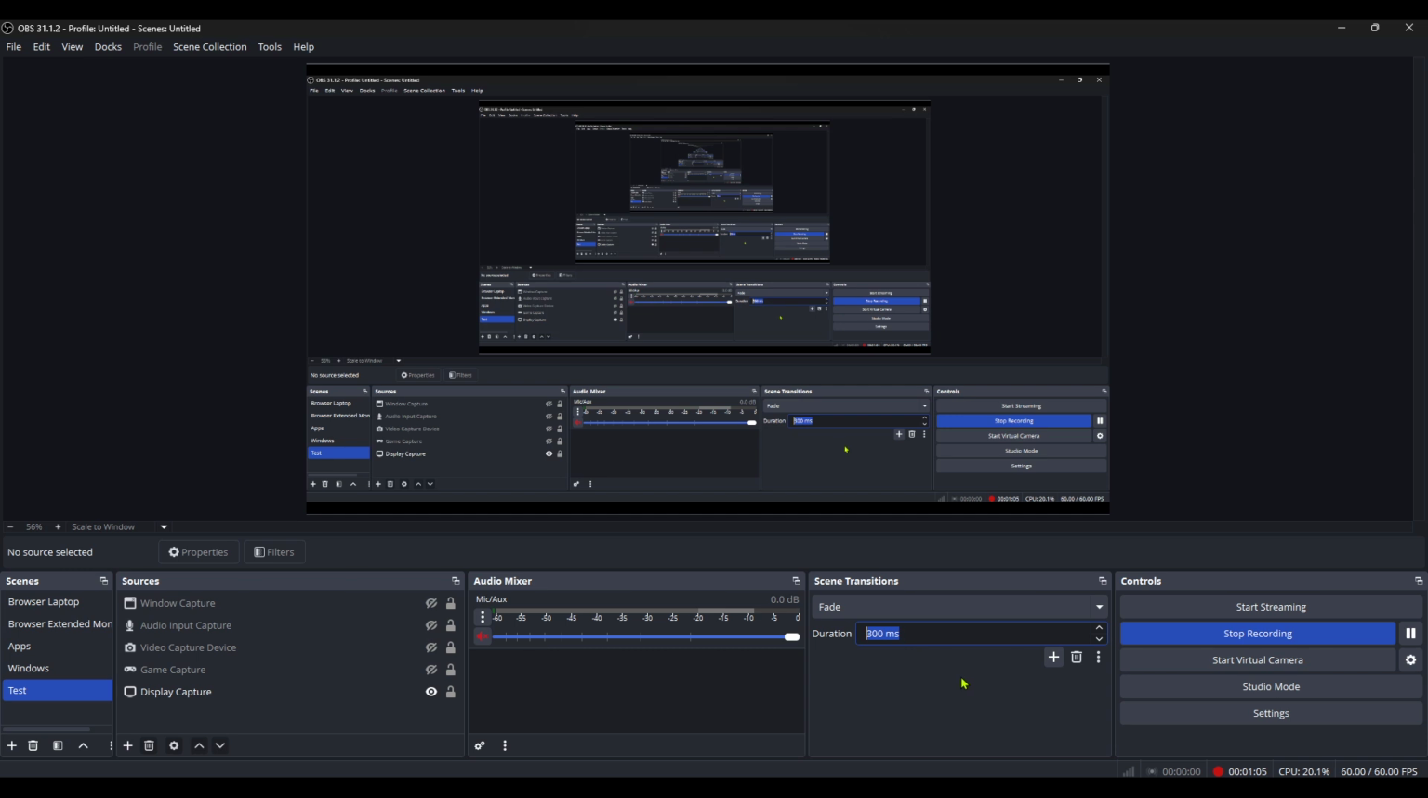And there you have it. You've successfully changed your scene transitions in OBS Studio. By experimenting with different transitions and durations, you can create a truly unique broadcast experience that suits your style. These small adjustments can make a significant difference, keeping your viewers engaged and enhancing the overall production quality of your streams. I hope you found this tutorial helpful.